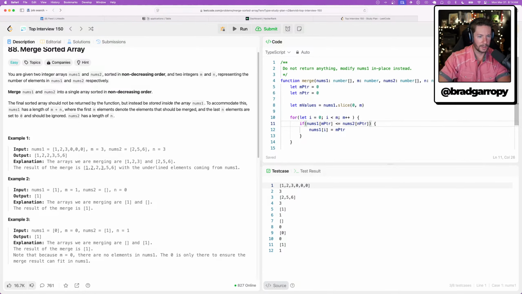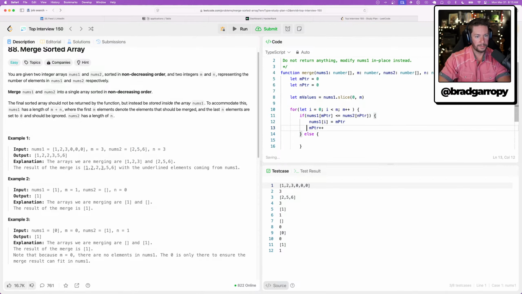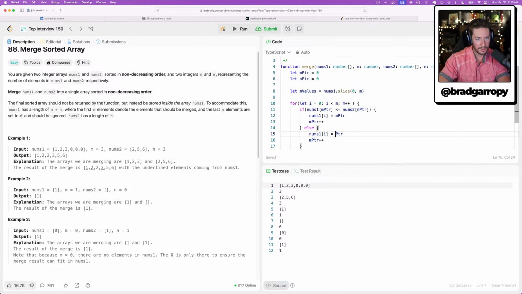And let's just say equal to, right? It doesn't matter. And if that's the case, you used this one, so you need to increase the m pointer. Otherwise, you know this one is bigger, so you do the same thing but with the n pointer. And you do this until the end of the array.